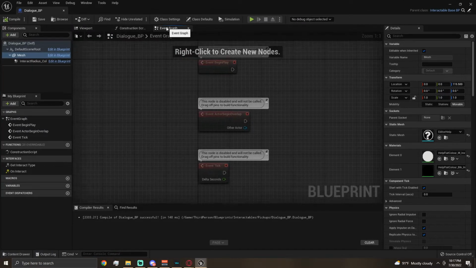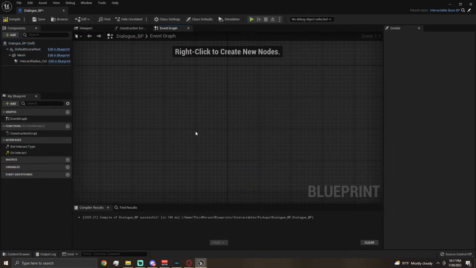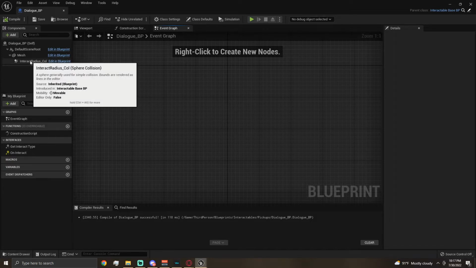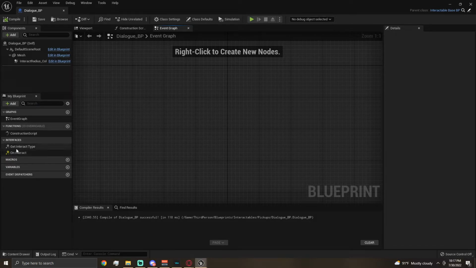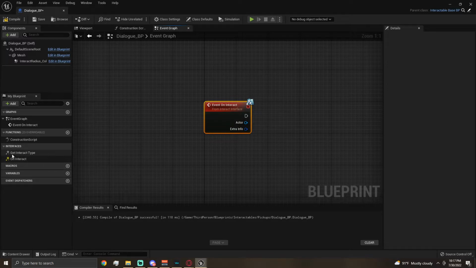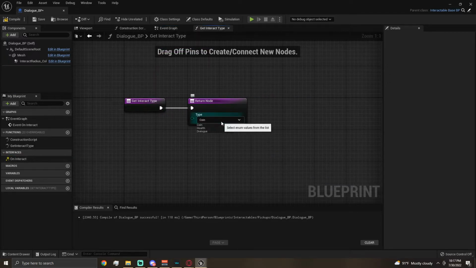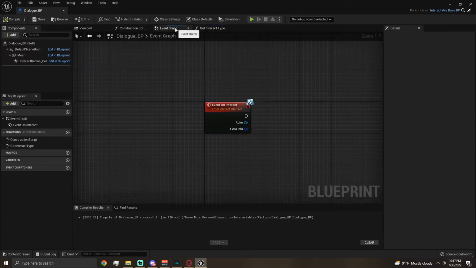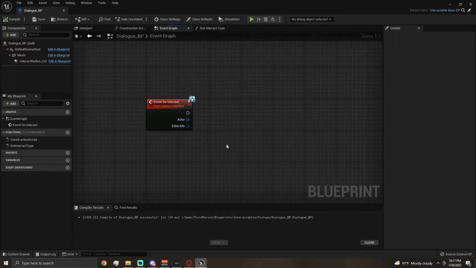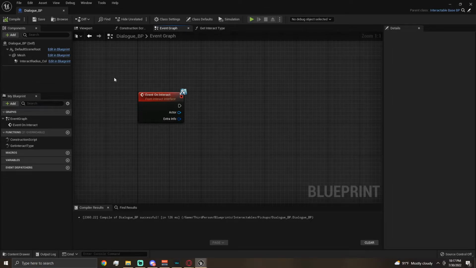All right, so in the event graph, we already have our what happens when it overlaps, right? So we don't need that anymore. What we do need is an on interact. Oh, and before we get too far ahead, let's go ahead and say get interact type. Let's switch it from coin to our dialog. If I can click on it, there we go. And then go back to our event graph. Here's our interact type, or on event interact.